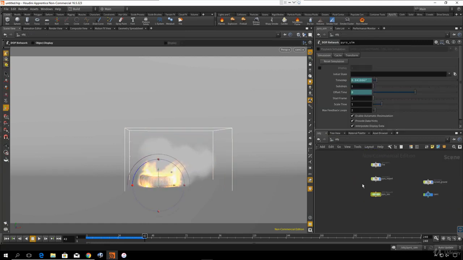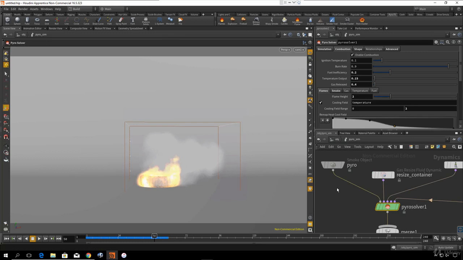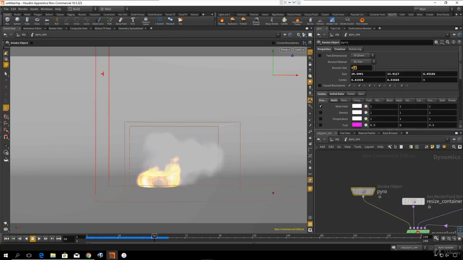After we finish setting the values, I like to decrease the division size a little bit more. For example, I will set this one to 0.03. But if your PC is not strong, guys, just set that to, for example, 0.8, or leave that at 1. In my case I will set that to 0.03.